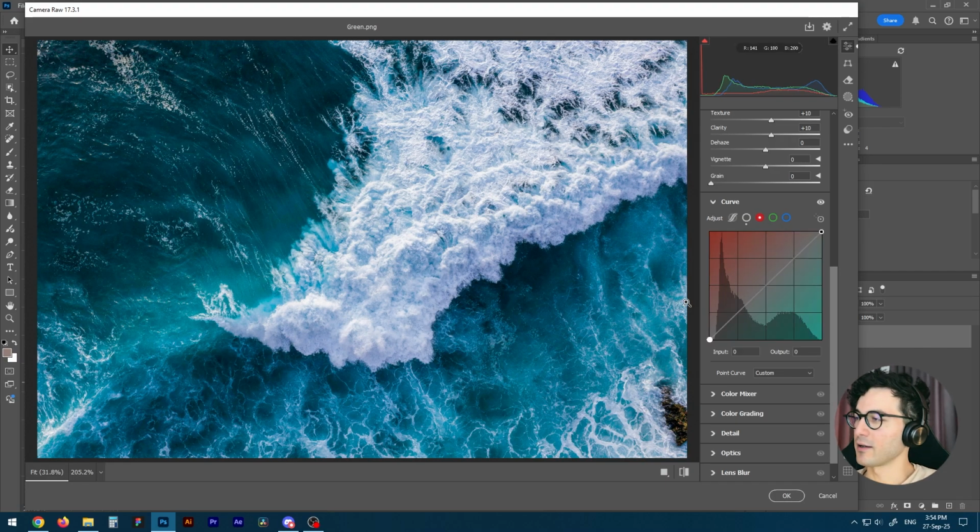So the way to do that is just go into the red channel first, and on the bottom here, just drag the input value just a little bit to the right. So that's going to reduce the reds, the dark reds in the image. And then from the top, just drag that down as well.